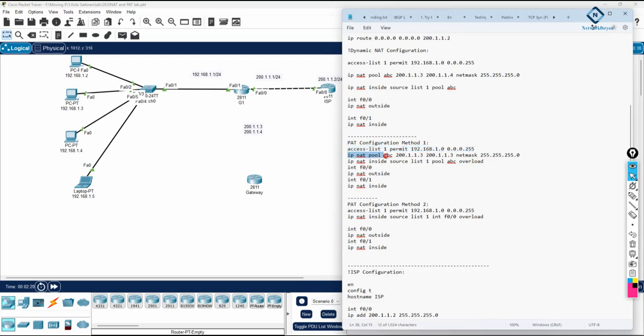After that we will say IP NAT pool, we will define ABC. In this pool we are defining the pool of IPs. But now I am defining only a single IP. I am writing the starting IP as that one only, and the ending IP also that one only. It means I am going to use only a single IP. Then netmask, and you will write whatever subnet mask we have.